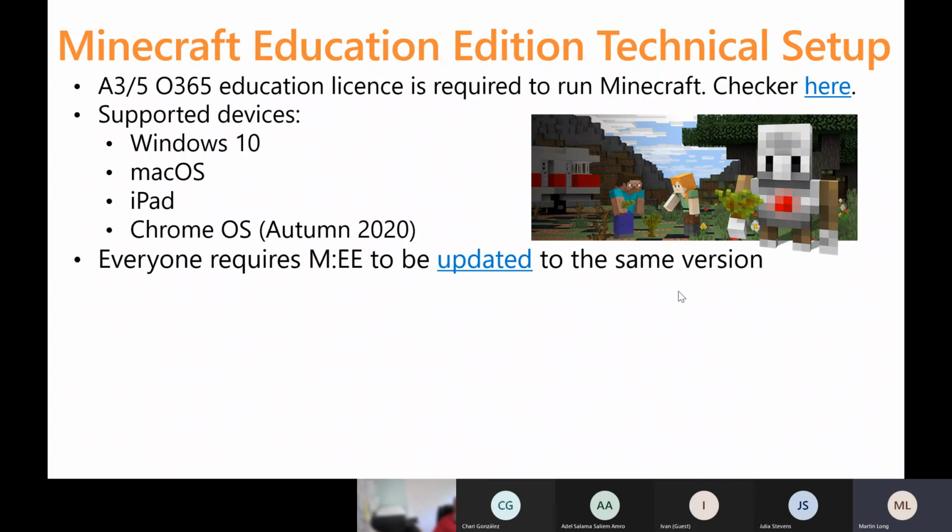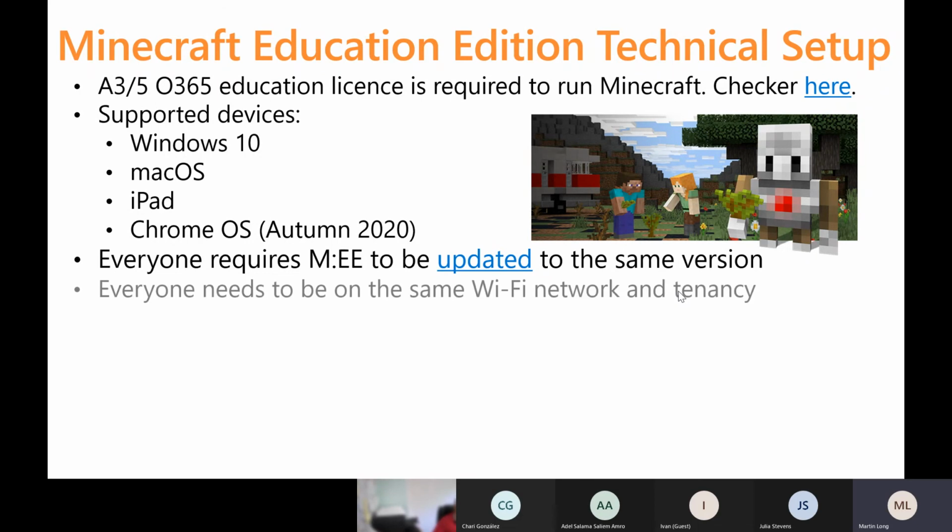The other thing that you also need to make sure is that everybody is using the same version of Minecraft Education Edition. You can see the version number in the bottom right hand corner, and I'll show you that when we move over to the Minecraft Education Edition screen next.